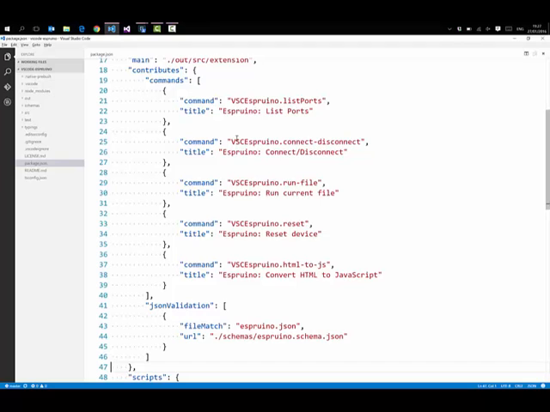So that's a little bit annoying. They've added support for things like JSON validation if you want a JSON schema. So that's IntelliSense for JSON files, Bower files, package.json, project.json, those kinds of things.